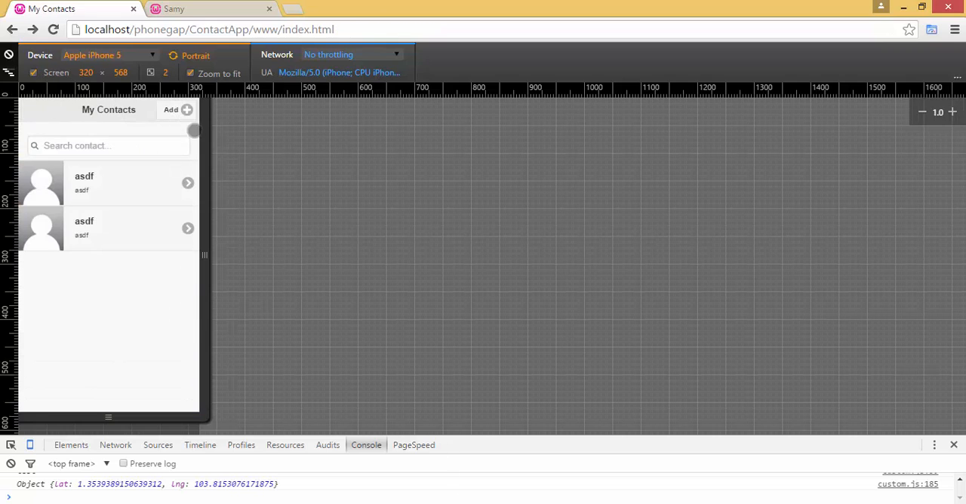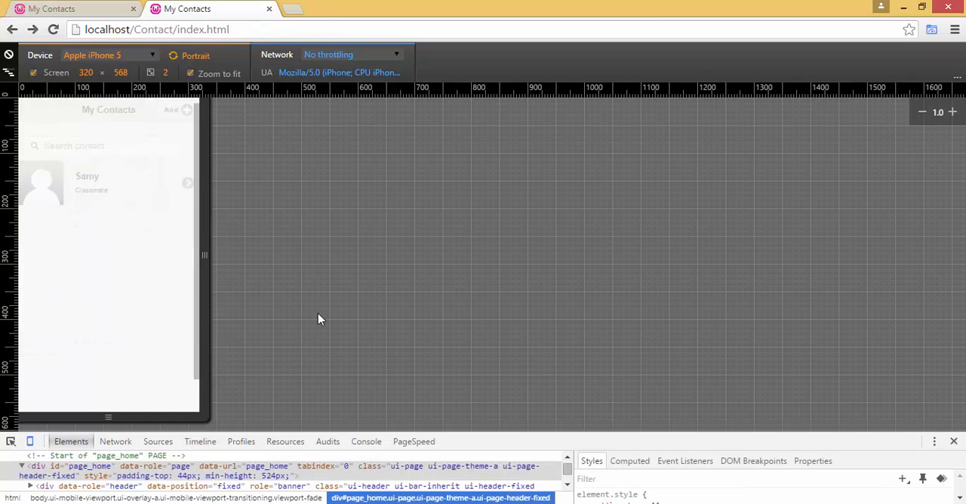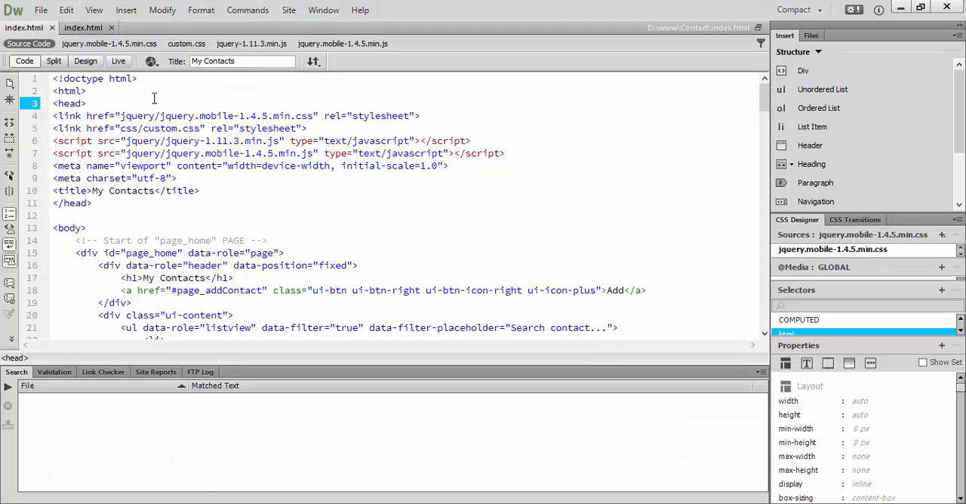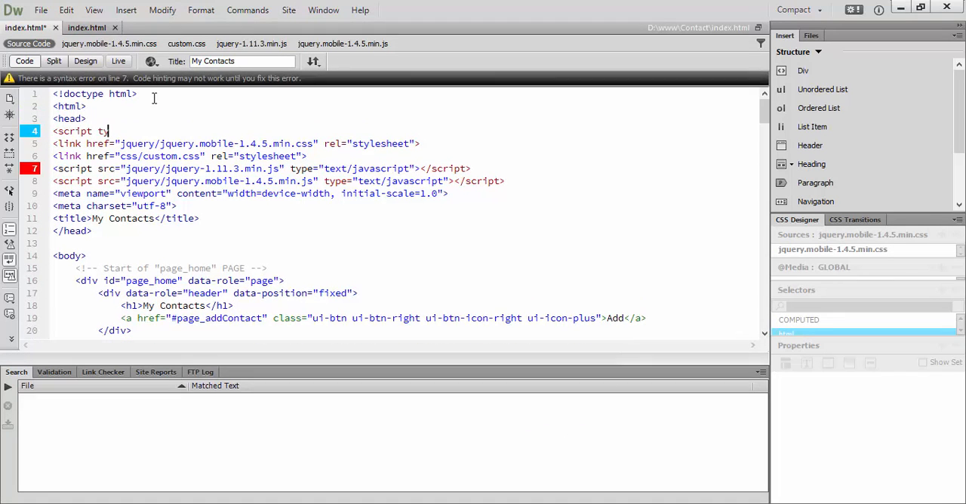Okay, so in order to do that, we must first display the map in our map view. So in your HTML, the first thing you need to do is include the script for the Google Map APIs, referencing the source to https maps.googleapi.com/maps/api.js. Okay, for now we don't need an API key.